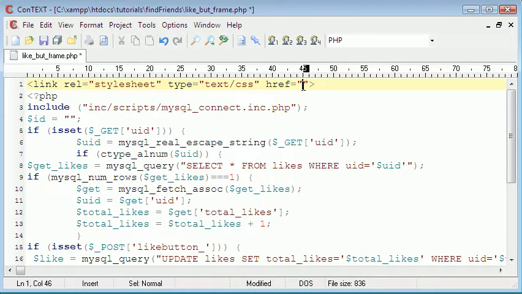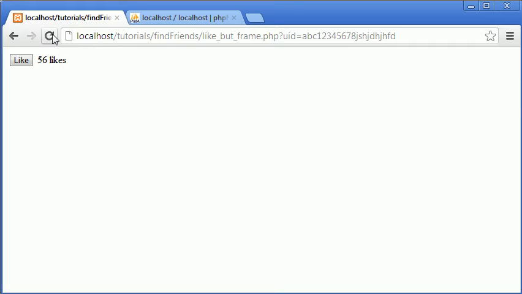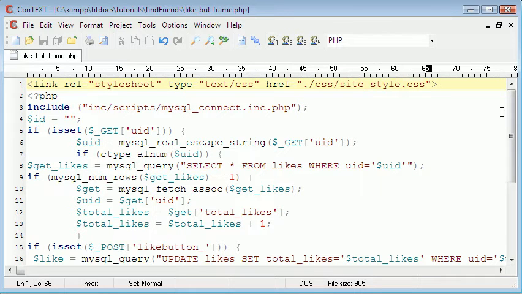So I'm going to type in the dot and the forward slash, but they're not required. And then we're just going to type css/site_style.css. And now if we go to the button and we refresh the page, our like button looks a bit better. Okay, so now that we've done that, we're going to move on.